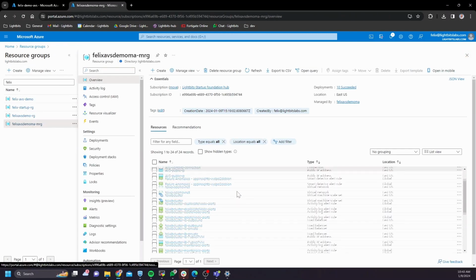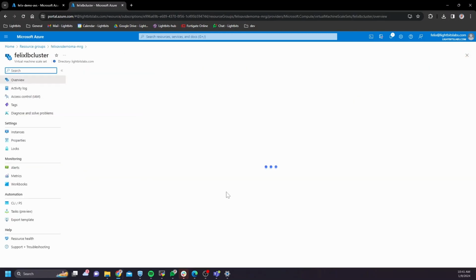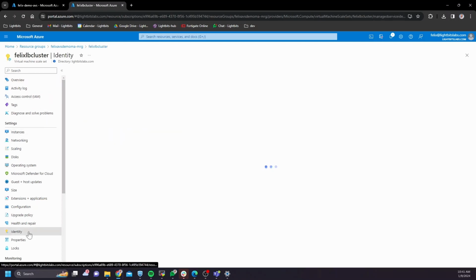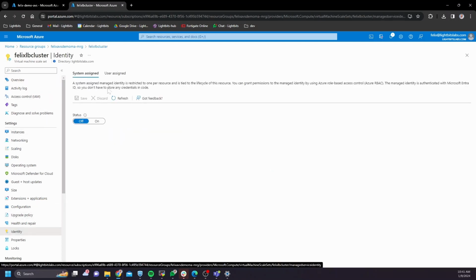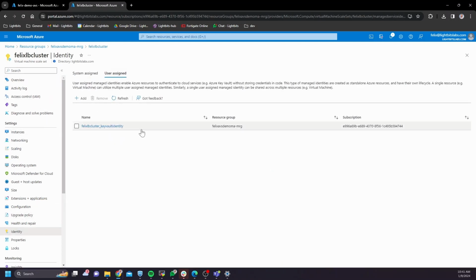In order to assign permissions to the Lightbits cluster and use LB AVS, I need to click on the virtual machine scale set that houses the VMs, click on identity, and then user assigned. Here, I can see the user assigned managed identity that's assigned to the cluster during deployment, which is primarily used for the key vault identity.